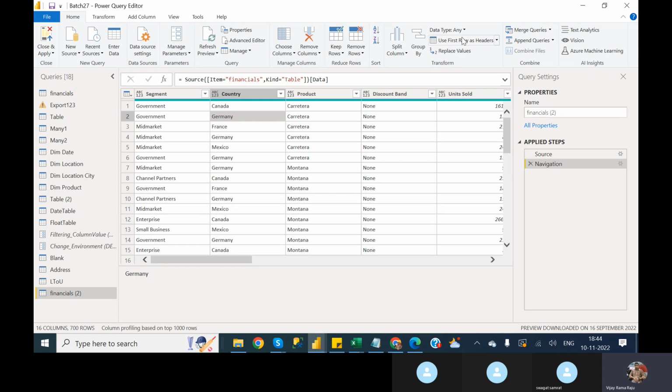Next one is use first row as header. In this there are two options: use first row as header, and use headers as first row. We can discuss that tomorrow, as well as merge queries. Once the merge queries are completed, we need to discuss the append query. Understand clearly? So we need to stop here.